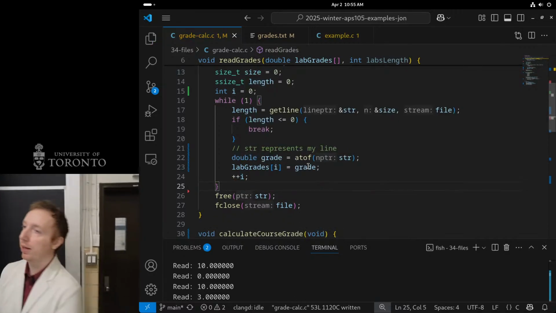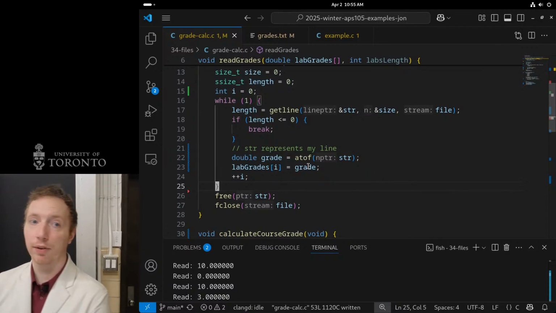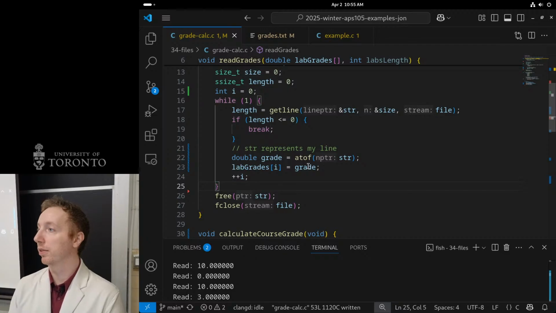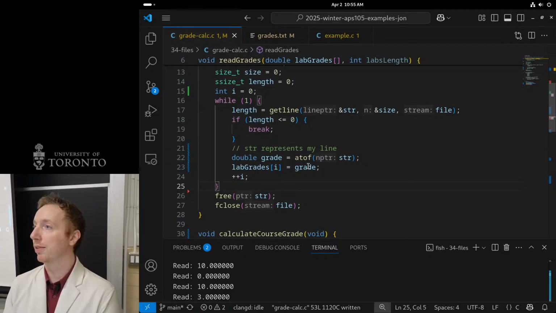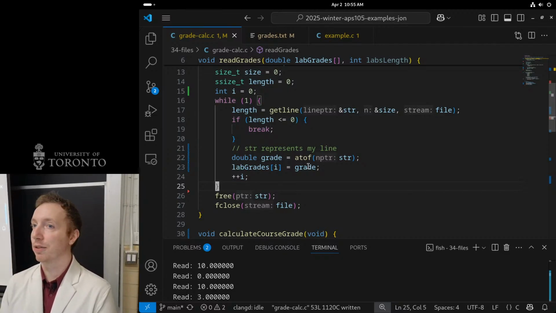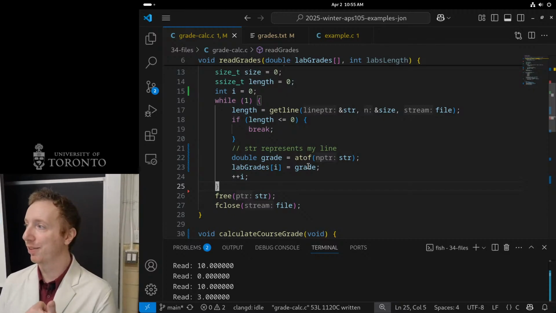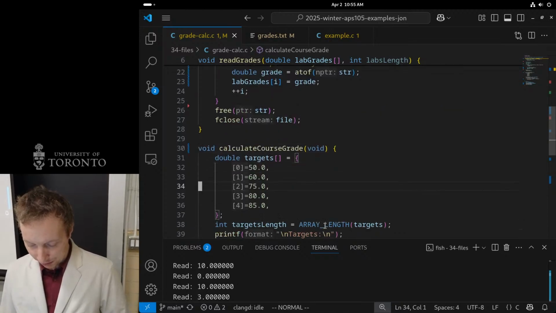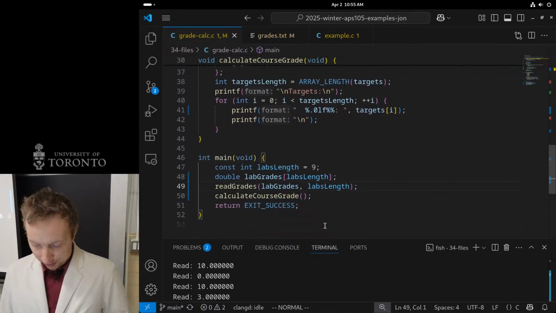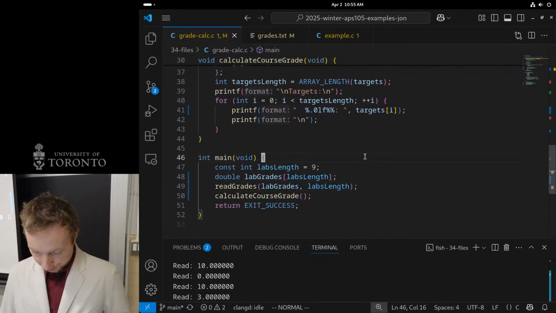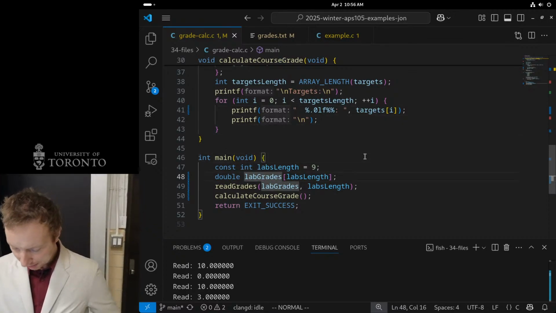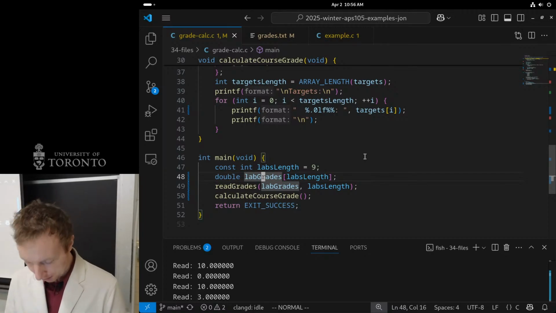So everyone agree that should read all the grades, or at least all the lab grades? All right, seems good. Ish. All right, so that should read all of my lab grades. So, is that all I need? Okay, well, I probably want to read the midterm grade too, right?